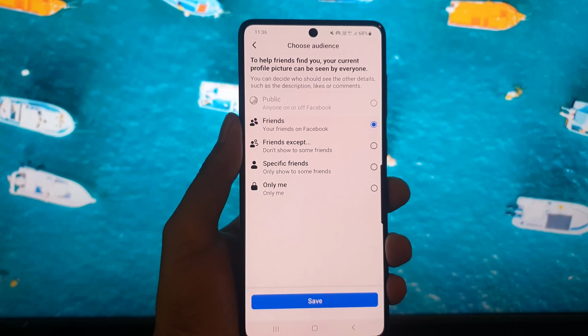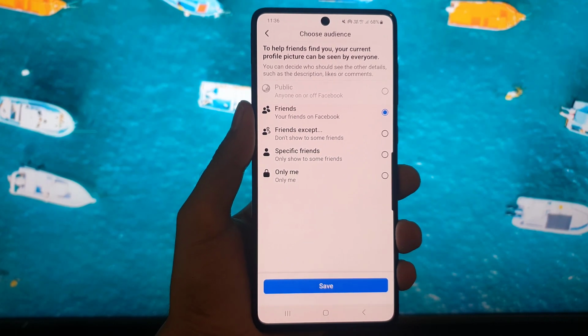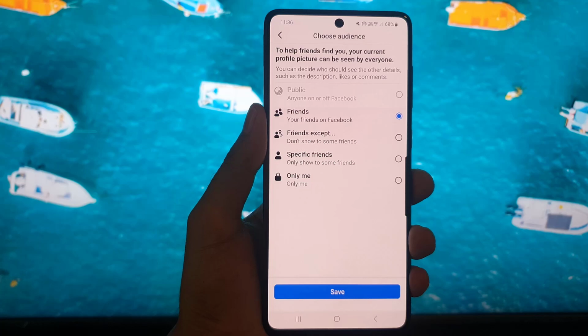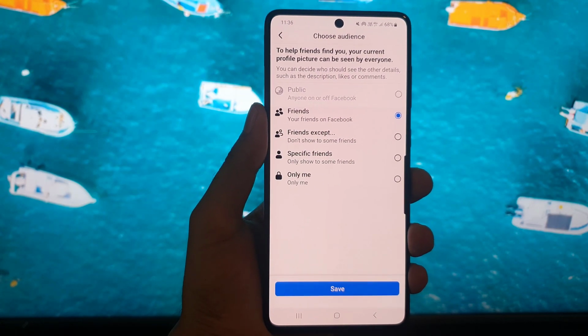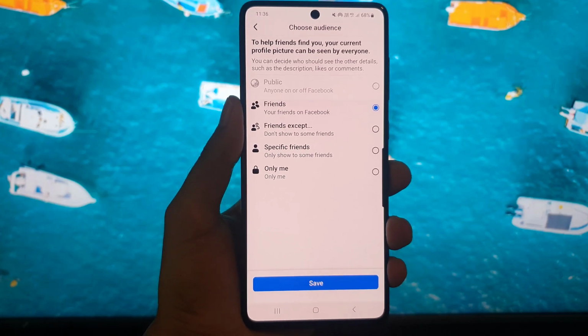Once you do that, only your friends can see that post, but they will not be able to share it. And the rest of the public, which are not your friends on Facebook, they will not be able to share your post. So guys, this is how you can do it.